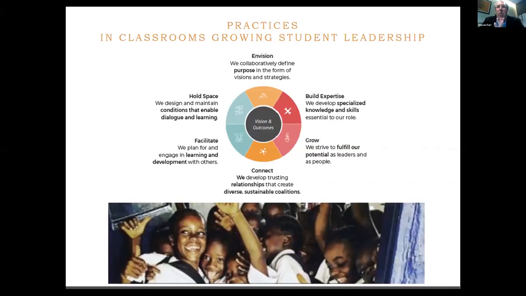So what you see on the screen is when we take these classrooms and we get dozens of people around the world to watch them, and we say, what do these classrooms have in common that are growing student leadership? We see 6 practices that show up over and over and over. And I'm going to start with the bottom one. Connect. We develop trusting relationships that create diverse, sustainable coalitions.